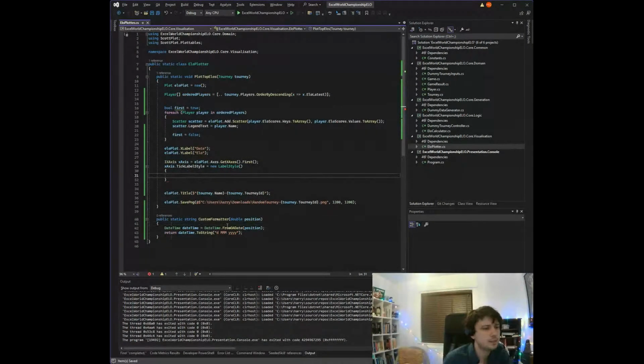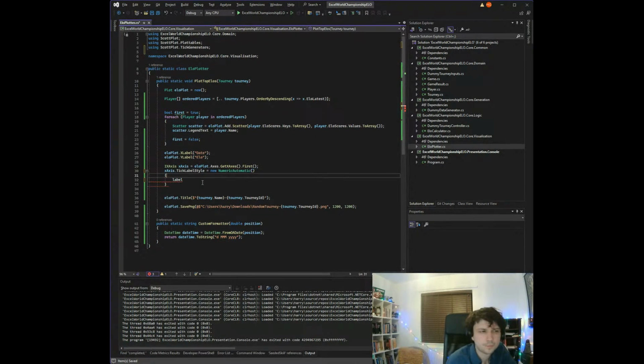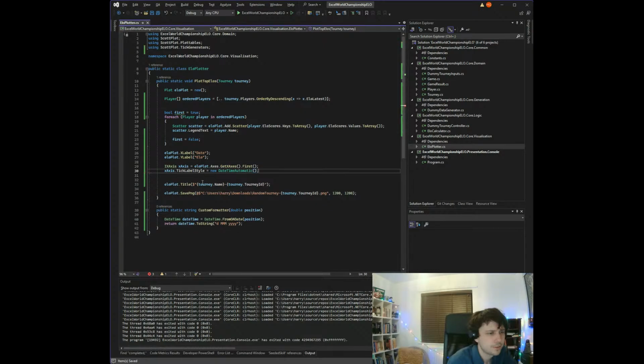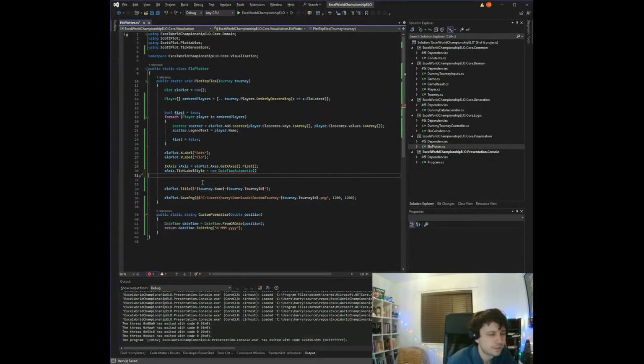Cool. And this is going to be assigned on there somehow, specifically as the label formatter, which doesn't exist, so it can't be that. Cool. I know it's going to be a new numeric automatic. Is there a date automatic? No. Let's try that. Can't convert it to a label style.